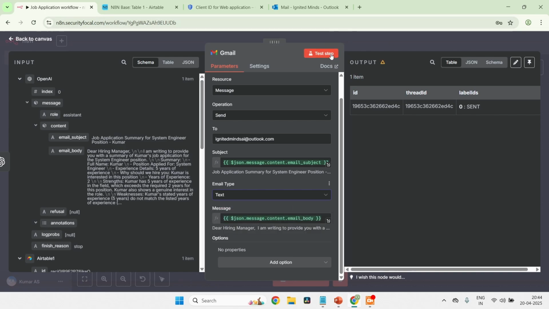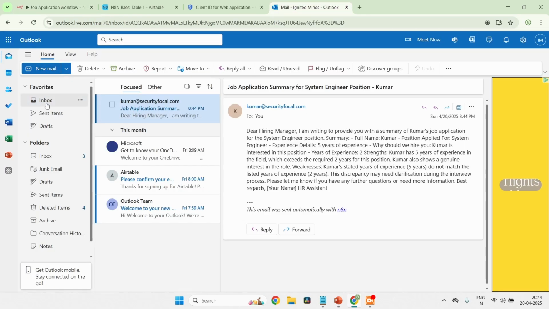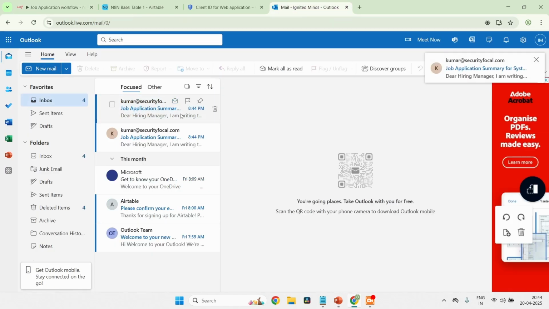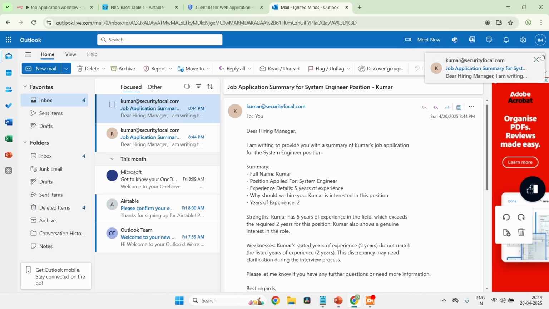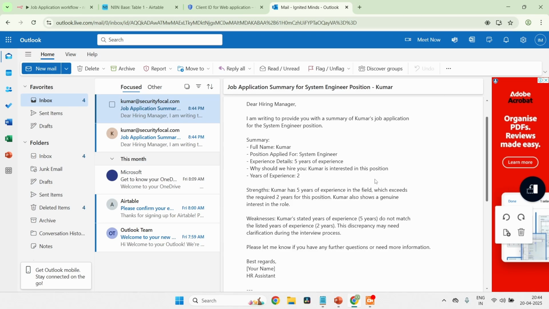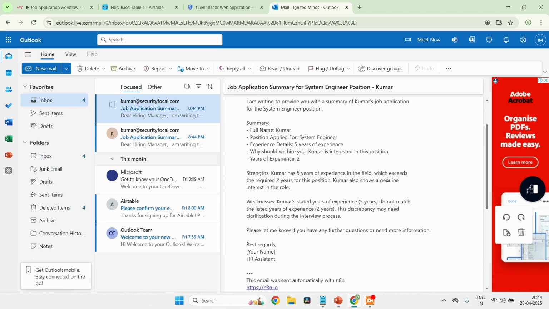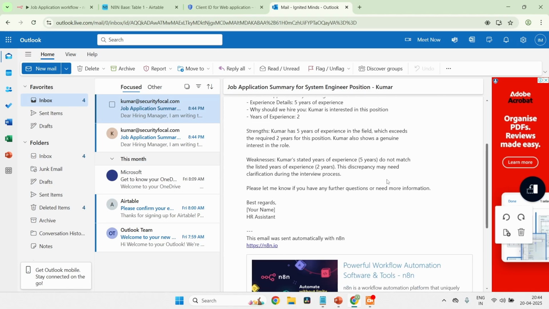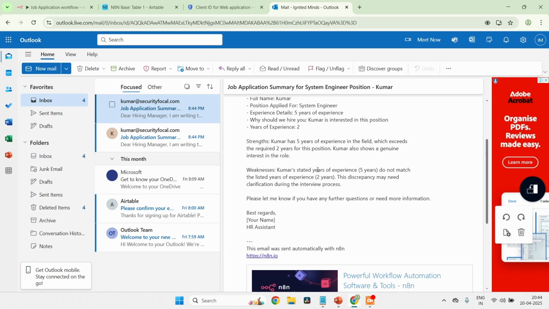Okay, and then again, let's try to test this step. So again, it has sent a mail. Let me go here and let's see the mail if it's any better now. Yeah, so you can see that this looks much better. Dear hiring manager, I'm going to provide you a summary of Kumar's job application, and then you can see the details, right? So right, you can see the strength and the weakness.